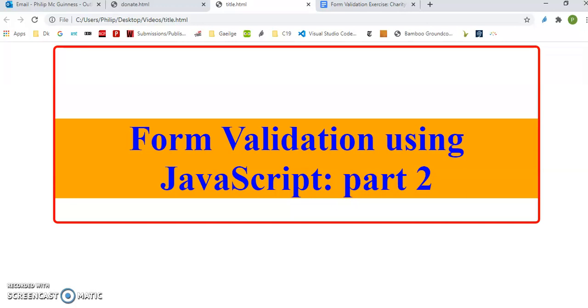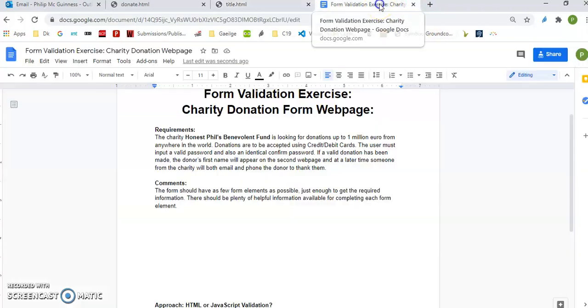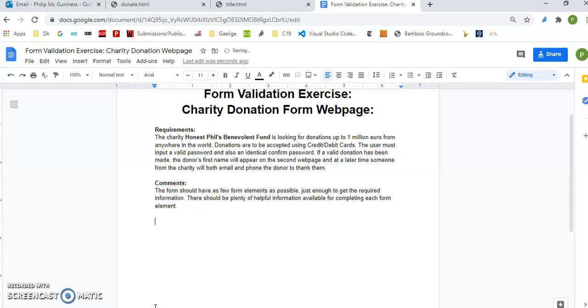Right, let's think about what we actually need in terms of our form elements. Let's go back to the spec and just write them down here based on reading through the requirements. Okay, so the charity is looking for donations. So we're going to need a donation. And let's just make a number list here. Okay, so that's the first thing there.